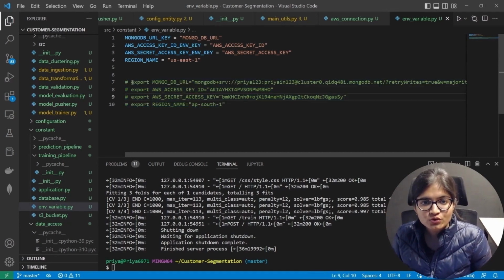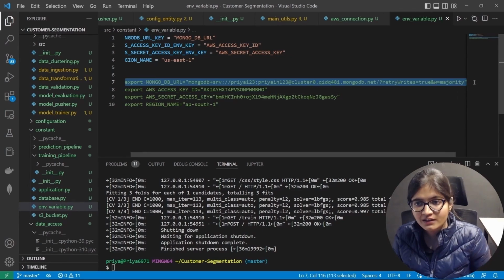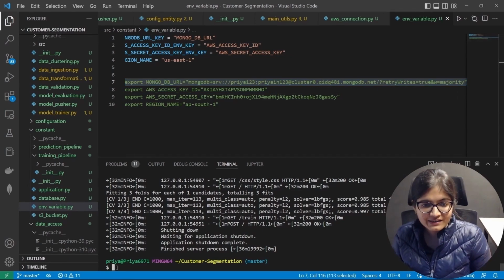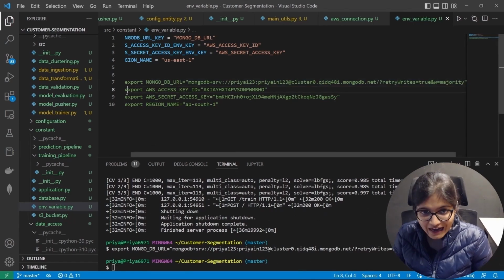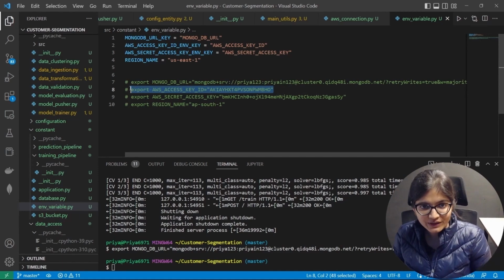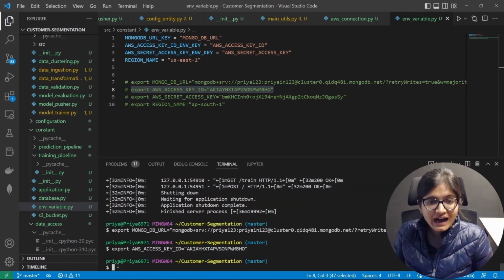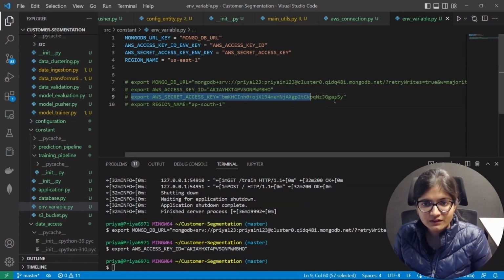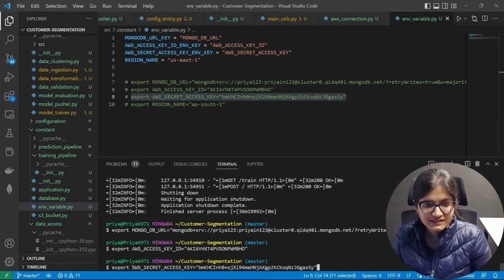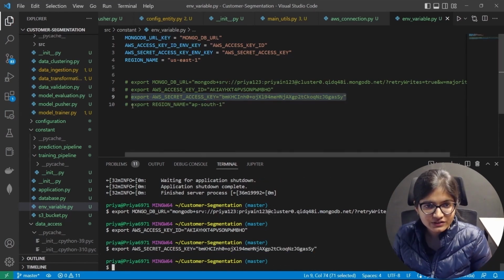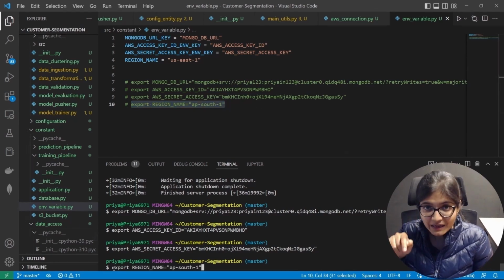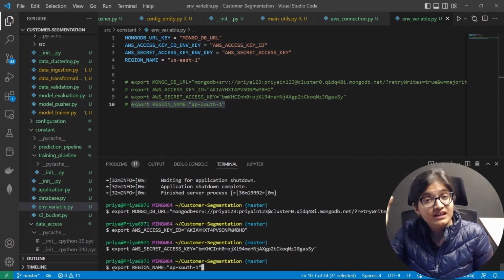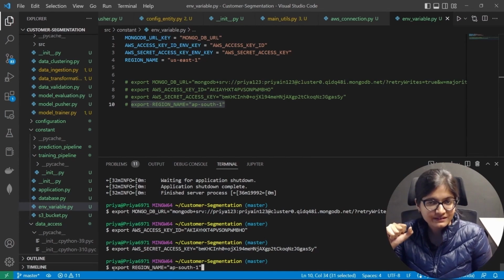After installation of all the requirements, you need to export the MongoDB URL first. Then you have to export your own AWS access key, the way I am doing here, I'm just copying it. After that, you need to export the AWS secret access key and finally the region name. So these 4 parameters are your environment variables, which help you link with your S3 bucket and your MongoDB to access the data.